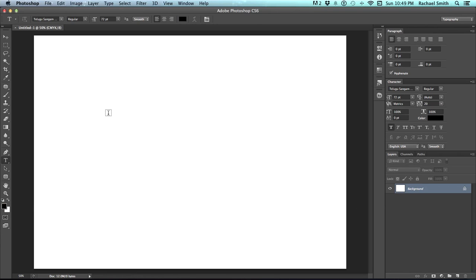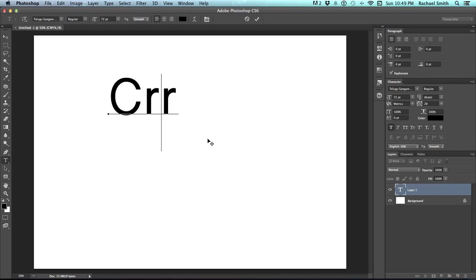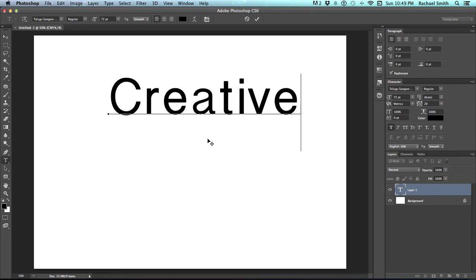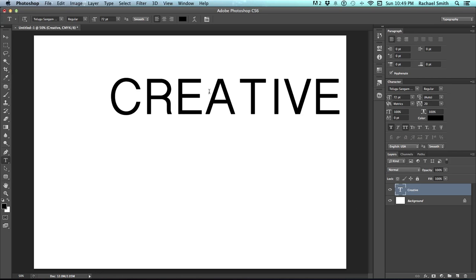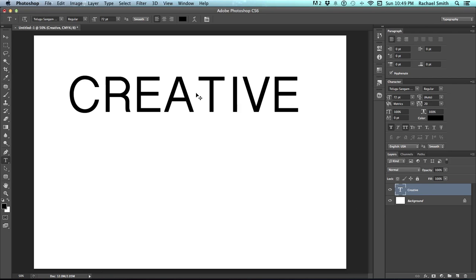I'm going to type the first word by just clicking once, and type creative. To end, push enter, command return. In my example, I wanted everything to be caps, so instead of putting caps lock on, I'm going to use my all caps button, and that way it will be easy to go back if I change my mind. So I have a font I'm going to start with.